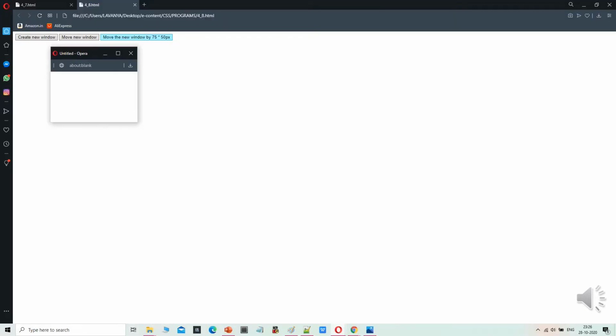After executing that program we will get this output. First we have to click create a new window, then this window will be created. Then move the new window, and after that the window moves to the specified position. Then move the new window by those particular pixels. By clicking the next button, the window will be moved to that particular position. Okay, this is the output for the program.